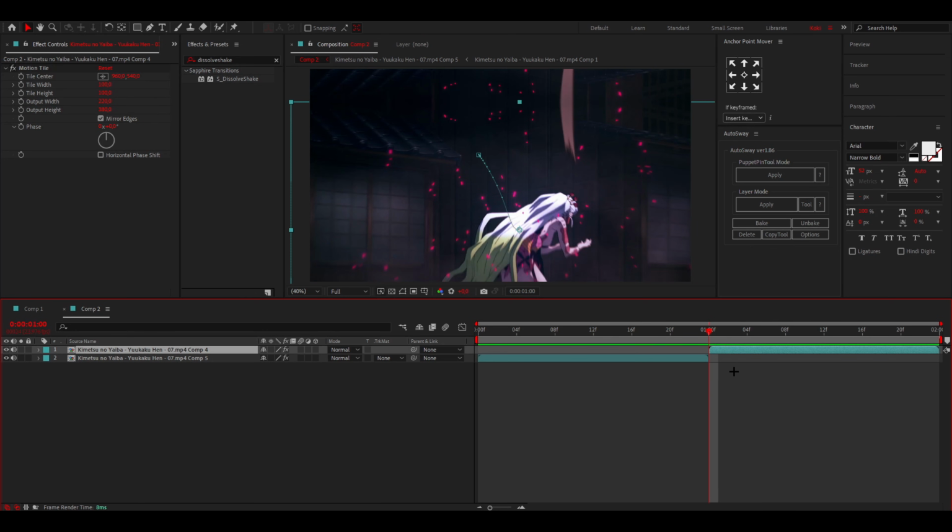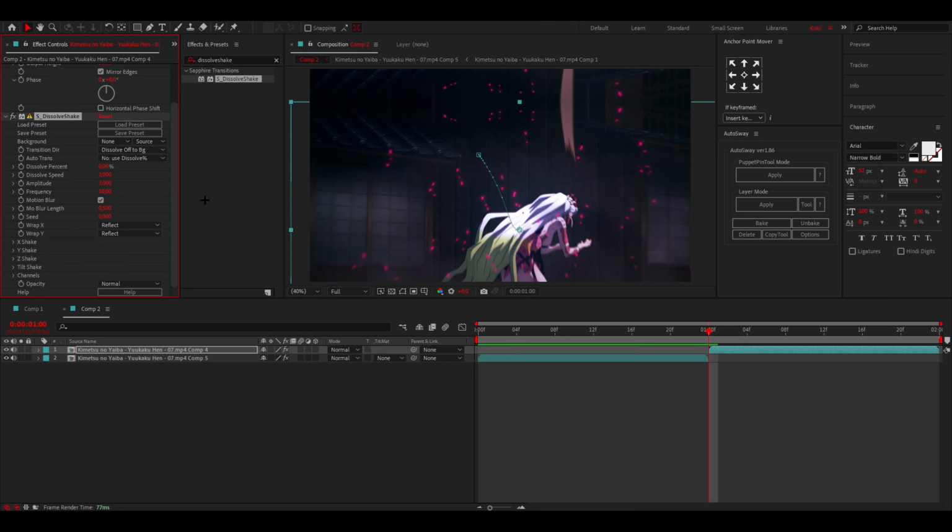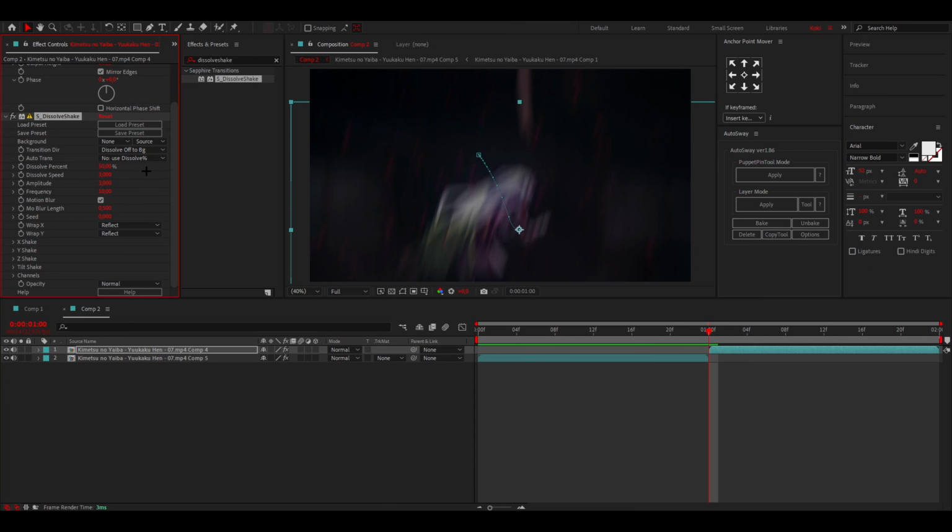So to add more impact, we are going to use dissolve shake, and you could probably use, for example, S shake or twitch as well, but dissolve shake is just really nice, to be honest, and it's used a lot nowadays. So that's what we're going to use today as well. So first of all, I'm just going to change the dissolve percent to, you can go between like 30 and 50. I'm going to use 50 for this scene.